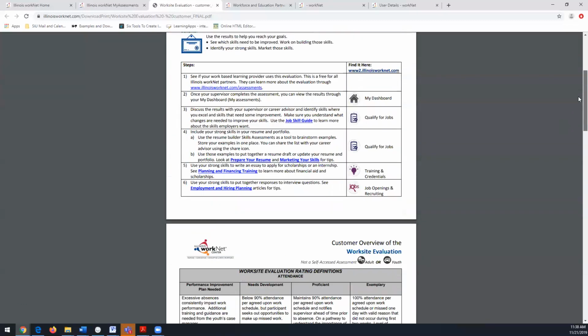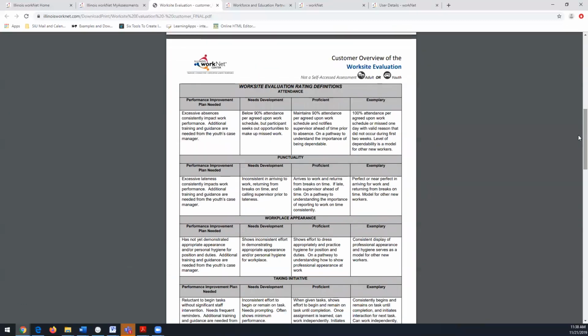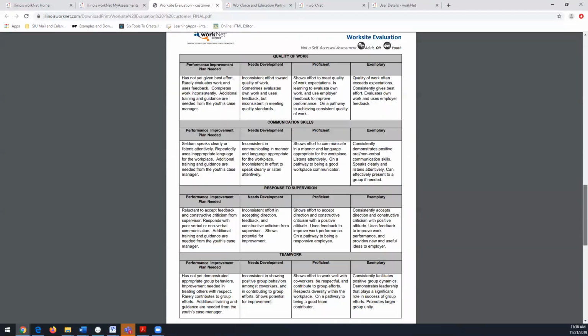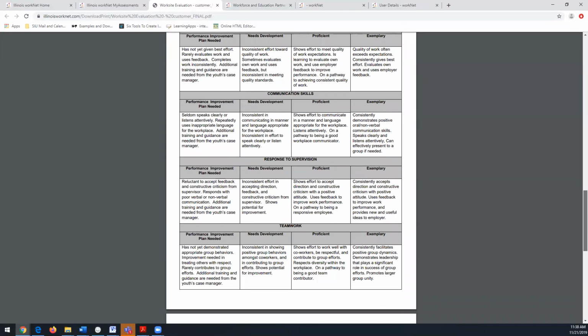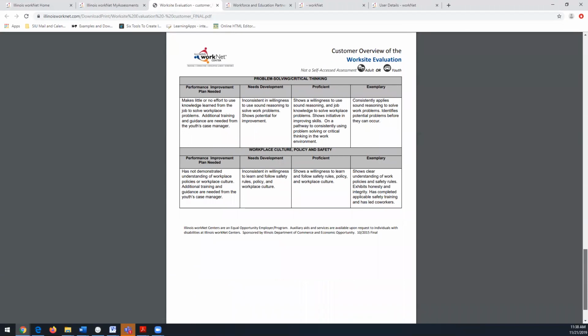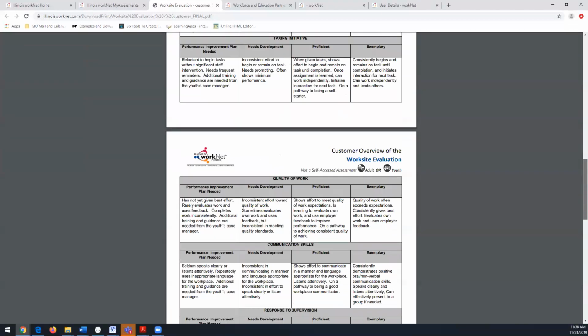But the idea is still the same, that when you go out on the job, you're going to have employers that are going to look at various things like attendance, punctuality, workplace appearance, taking initiative, quality of work, communication, responsive to supervision, teamwork, problem solving, policy and safety, workplace culture.